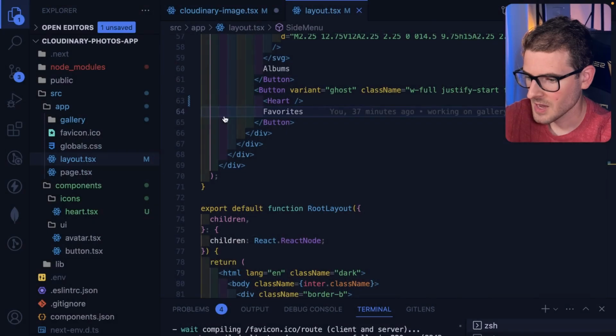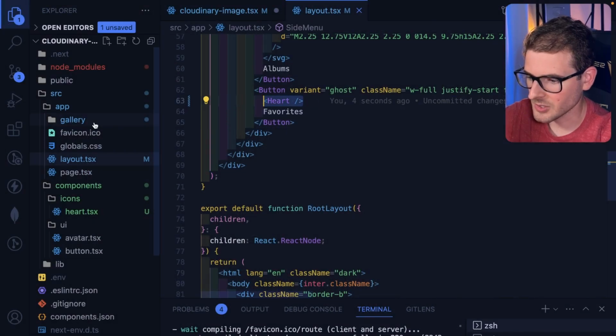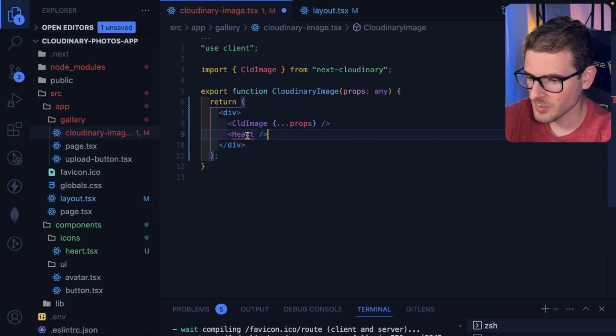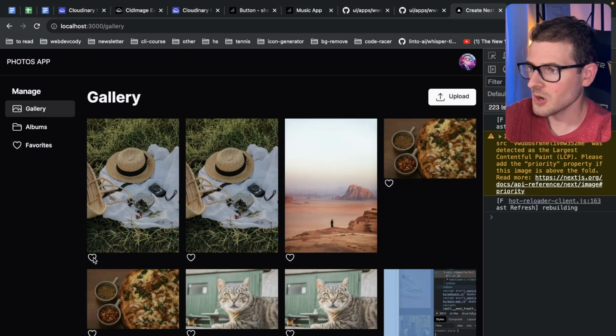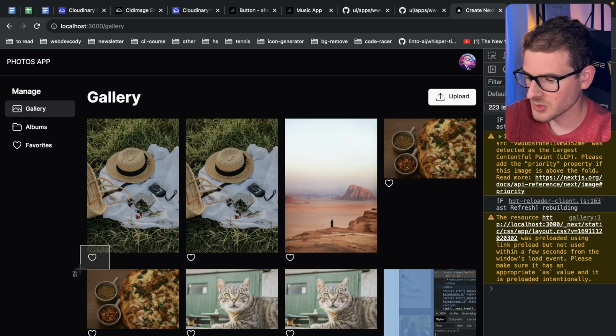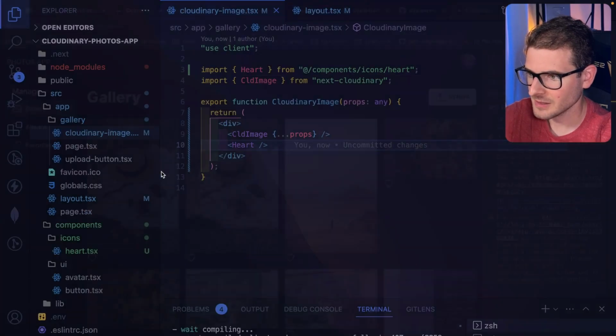And that shows up. And what that allows us to also do is we can go to our component here, and I'll put a heart in this component as well. And now we see a heart down here. So what we're trying to do is we're going to take that heart and we're going to move it up to the top right of this parent container, right?